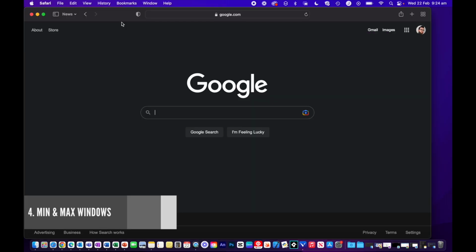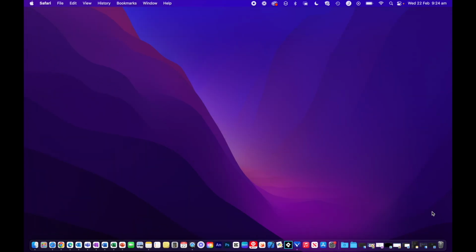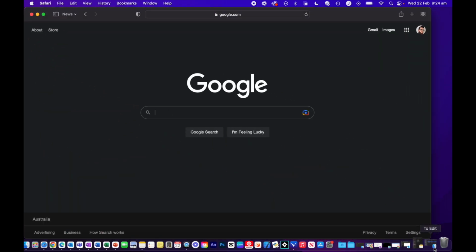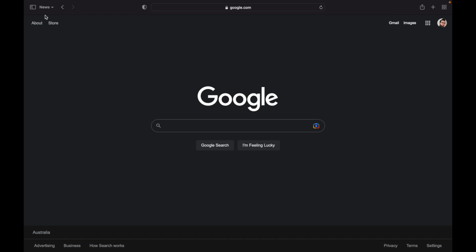Okay, next we're going to talk about minimizing and maximizing windows. Each window on Mac has three buttons in the top left-hand corner. The red button closes an application, but we'll talk about that later in the video. The yellow is the minimize application. When you hit that, it will minimize down to the right section of the dock, and if you click on the icon, it will maximize back out. Lastly, you have the green icon, which will maximize the window, making it full screen and taking over the top bar and the dock at the bottom.